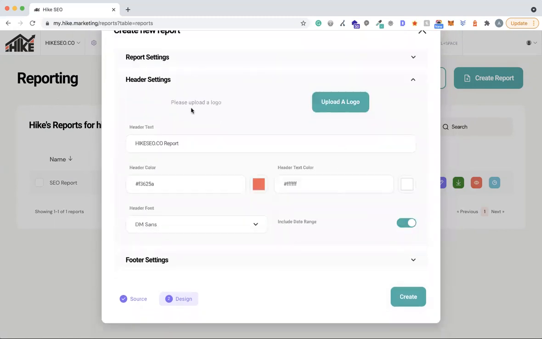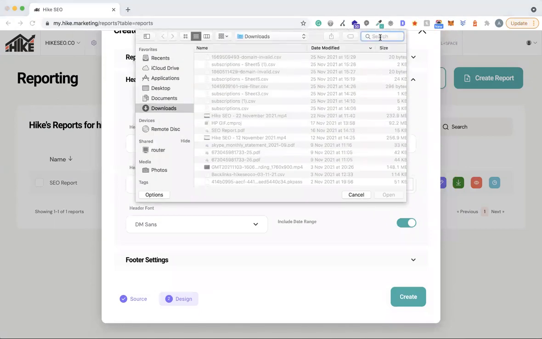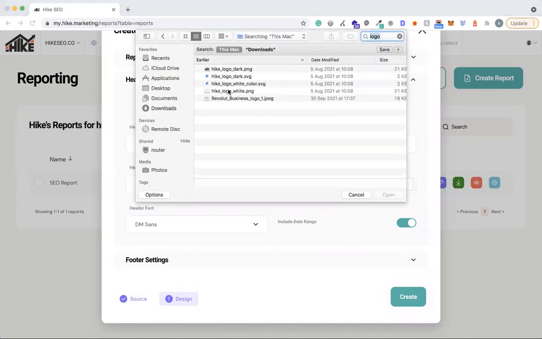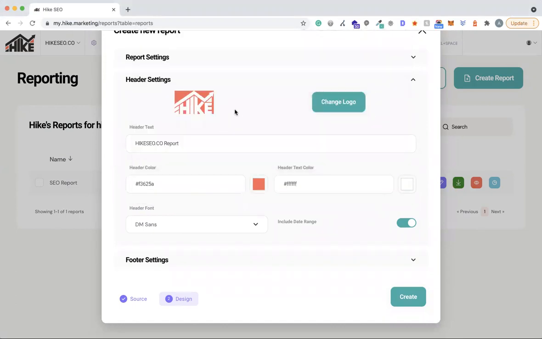Header settings. Okay, add your logo in. Let's see if it will let me do logo again. Like logo white. Great. Header text. So this is the text that goes at the top. It will pre-populate something in here as Hike SEO report. I'm just going to put it as SEO report. I think that'll look nicer.